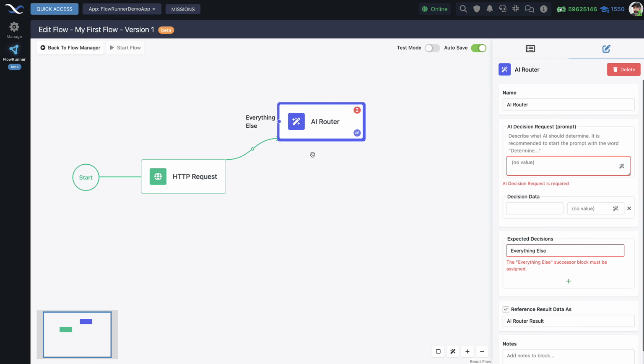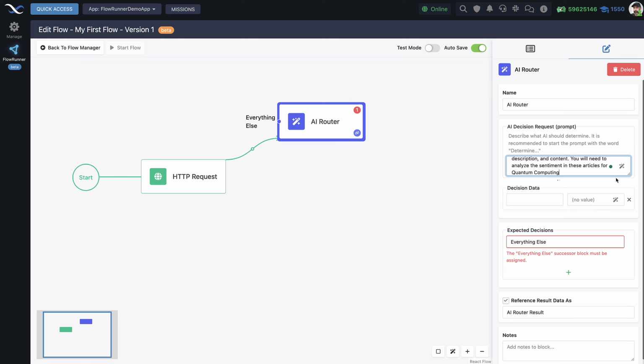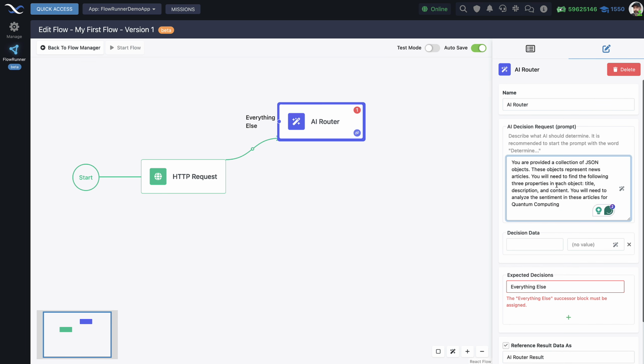Click the AI Router block, and now we need to configure AI Router. So one of the first elements of the configuration for AI Router is the AI decision request. You will also find the text that we prepared in our documentation website or YouTube channel, no matter where you watch this video. So just paste it right here. And then what it says is that you will be provided a collection of JSON objects. These objects represent news articles. And then we identify which properties to take: title, description, content, and then we will ask AI Router to analyze the sentiment in all of these articles for quantum computing.